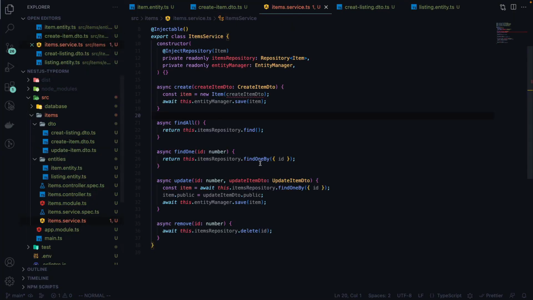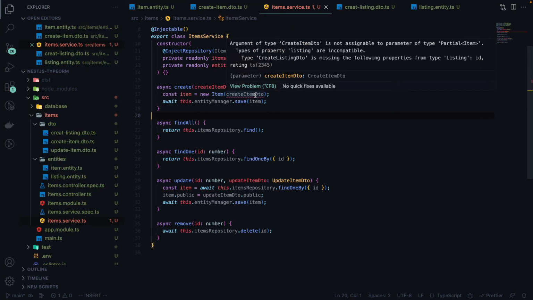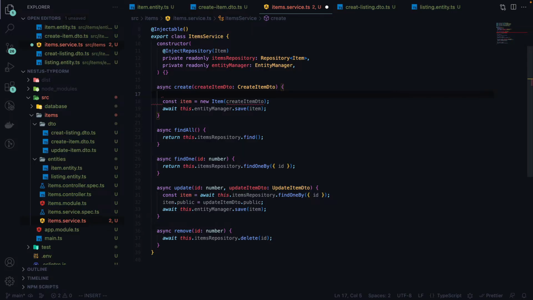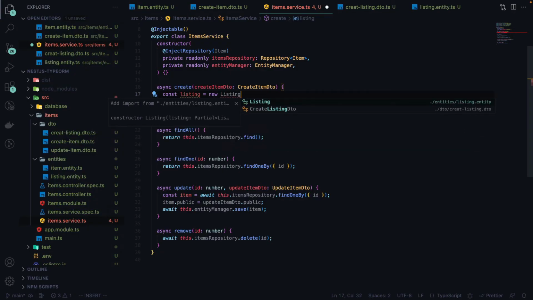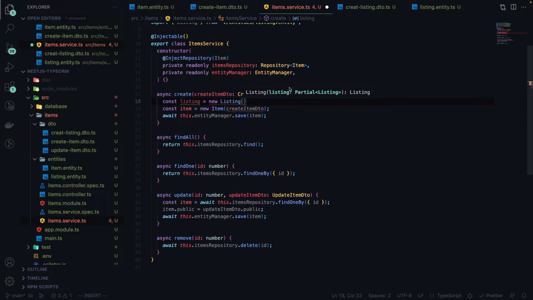Now in our items.service, you can see we have an error because we're not providing the listing. So to fix this, we need to create the listing object by setting a new const called listing equal to new Listing from our entities import.